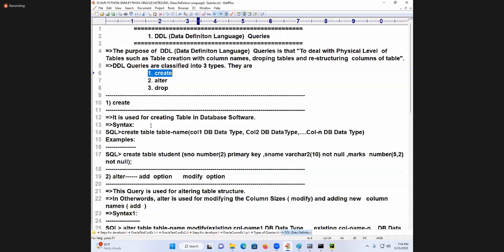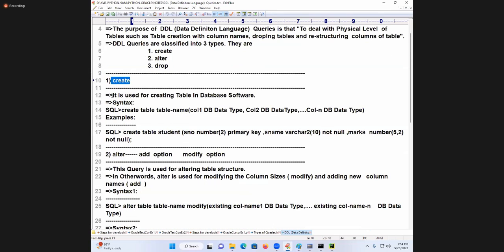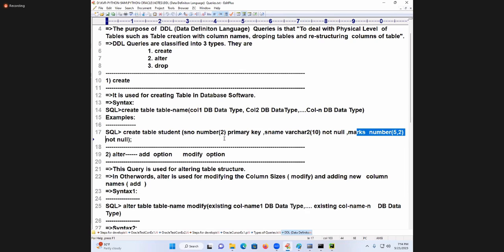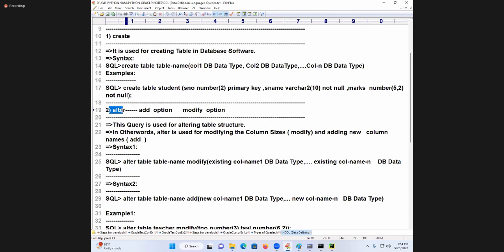Go to the place and look at create. It is used for creating a table in the database software. Syntax: create table, table name, column 1 with database data type, column 2 with database data type, column N with database data type. Example: create a table student, ENO student number primary key, name varchar2 not null, marks number of 5,2 not null. Alter, with add option and modify option: this query is used for altering the table structure.